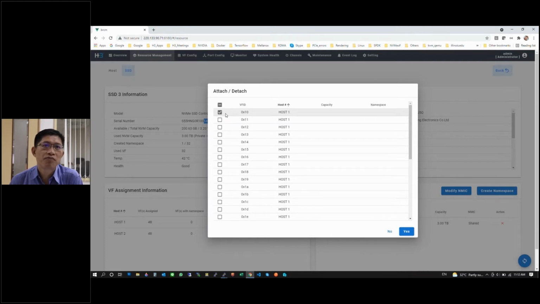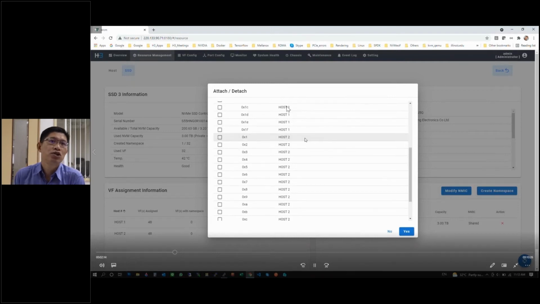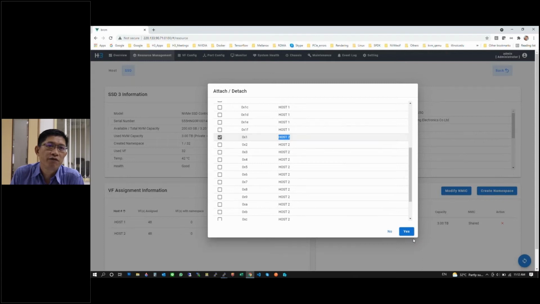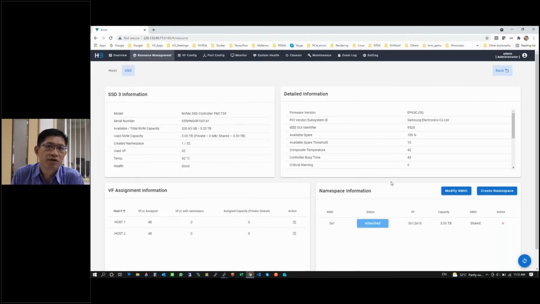You see there's a VFID and also the host. Which VFID connects to which host? So we choose VF1 and VF17 for host 1 and host 2. Click OK. Then this namespace is attached to host 1 and host 2 through VF1 and VF17.